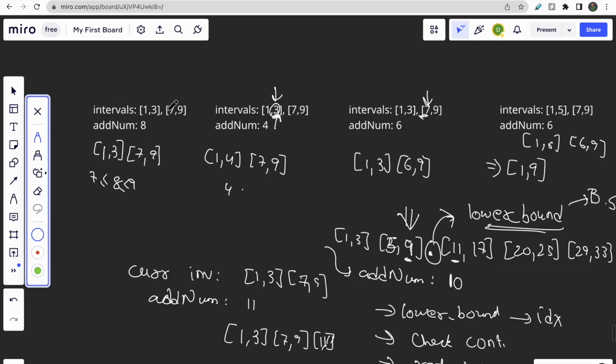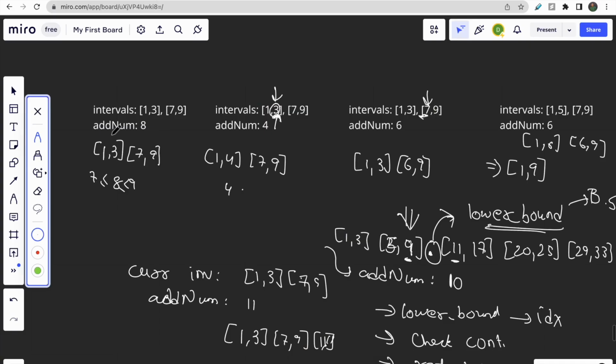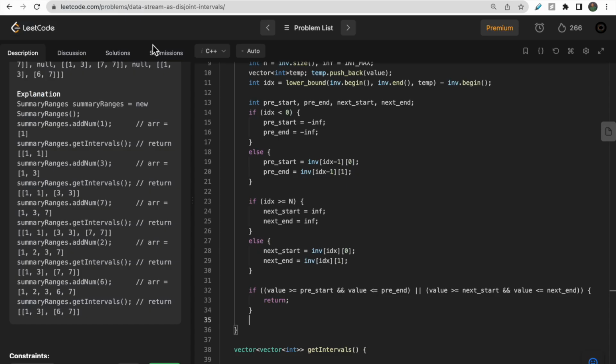Let's say for 8, it lies either in the previous or in the next interval, like 7 to 8, like next start and next end, or either pre-start and pre-end. It lies somewhere. Then what we do, we do not think, we simply return from here, because we don't need to make any changes. We didn't make any changes here because that's already included, right?